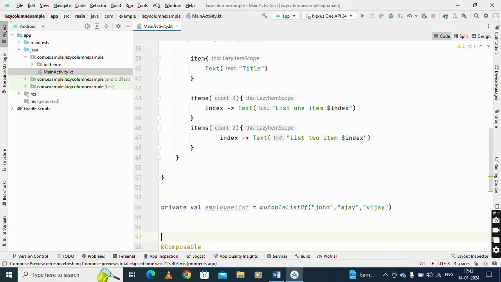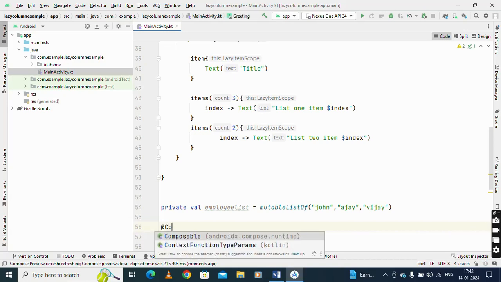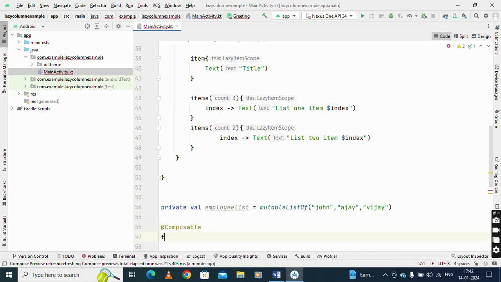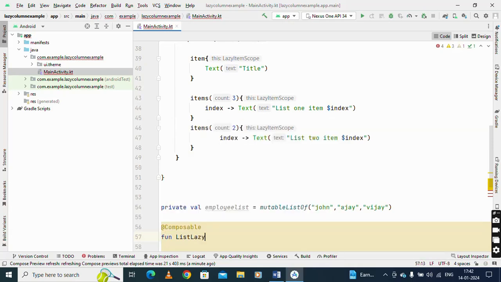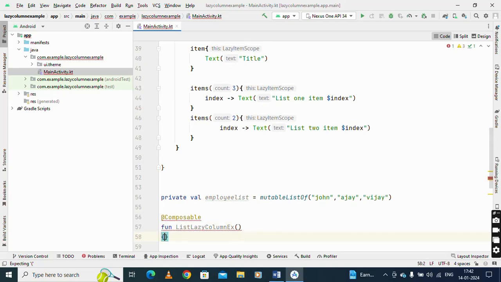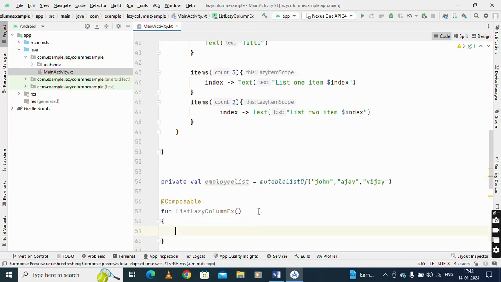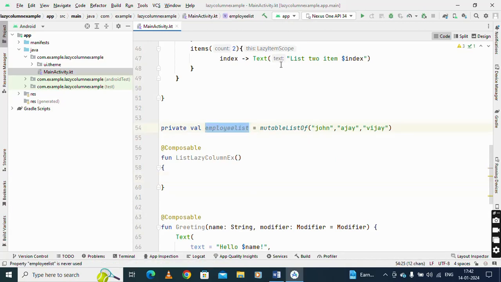So this is a very simple example, and here I am using one more composable function, and then we can use the employee list. I'm giving the name LazyColumnExample to it. Okay, so this is the simple example. Now I will show you how we can implement this employee list with the lazy column. Let's see.